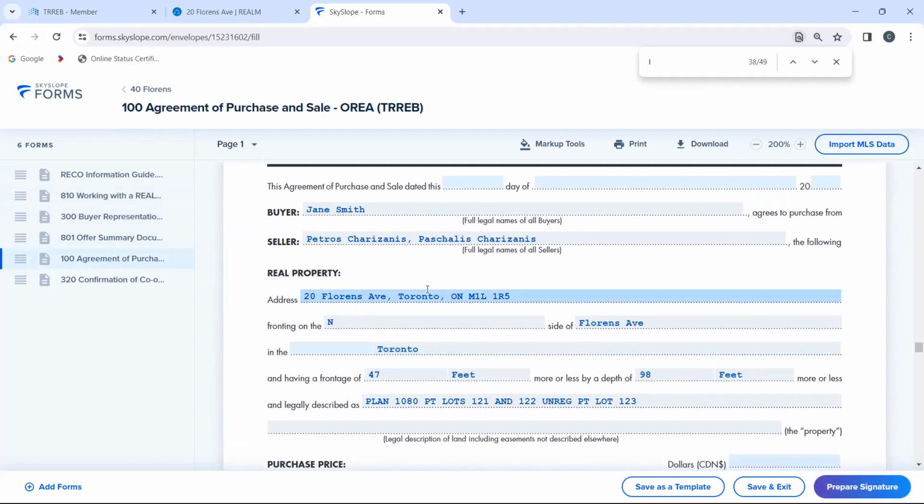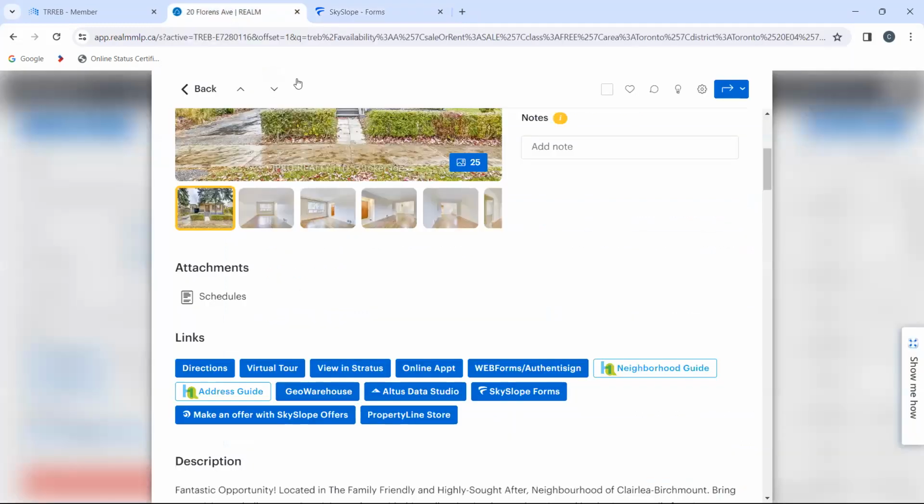Now, what should we be doing at this point? Okay, it pre-filled all the information. Great, that's fantastic. We don't have to type it, but all of us have to do our due diligence. So this is why I always keep my MLS listing open. Okay, so I'm going to go to my MLS listing and below the pictures here, you're going to see our Geo Warehouse. We're also going to open our Geo Warehouse while we're creating our offer.